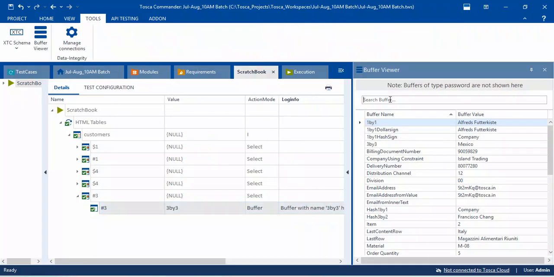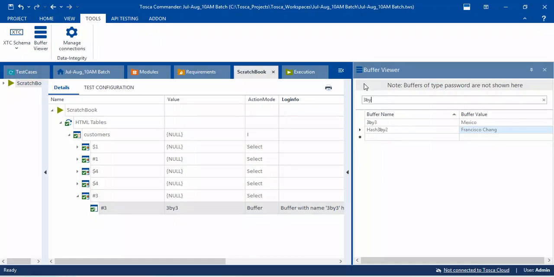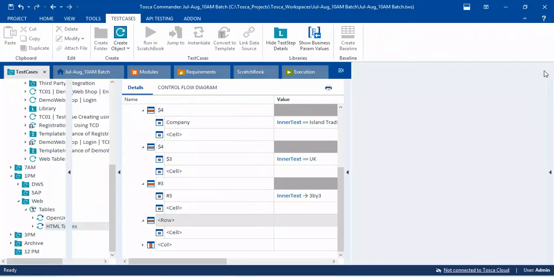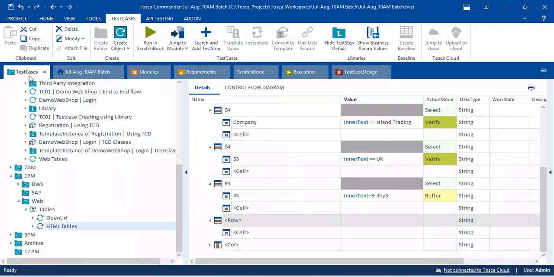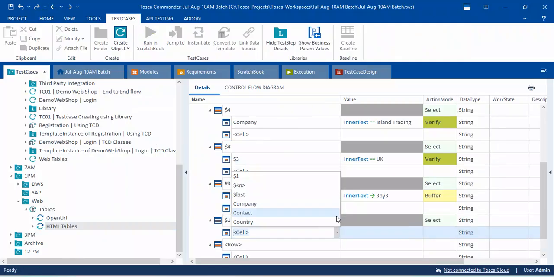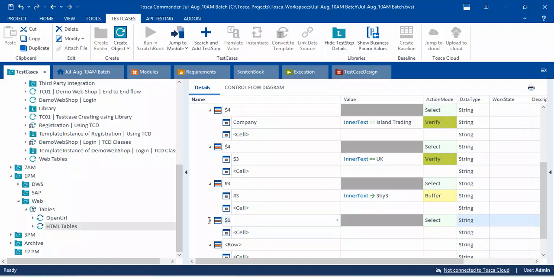Let me see, 3 by 3, where is this? Mexico is there. Fine. Till now we are pinpointing which location, 3 by 3, 1 by 4, or whatever. We can do the same thing using columns also. With hash, if you want, you can use hash as well.